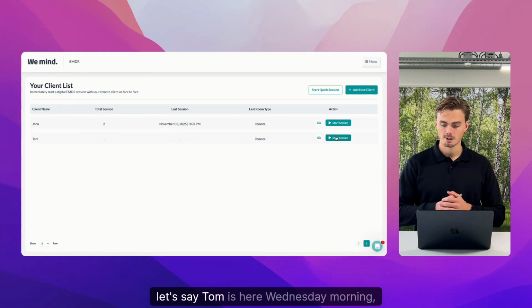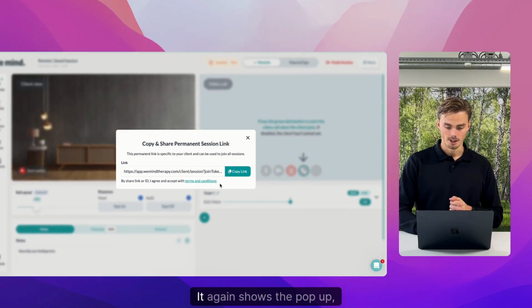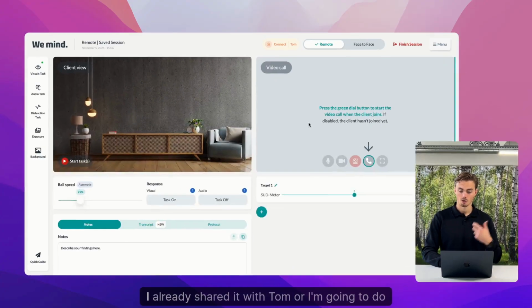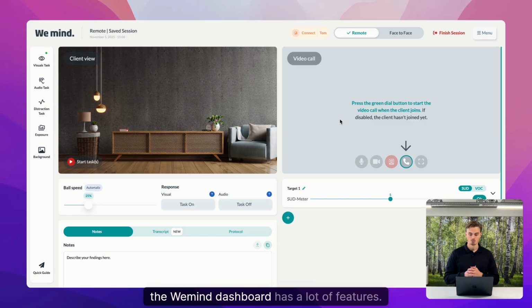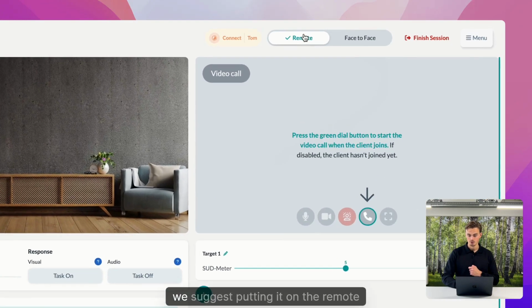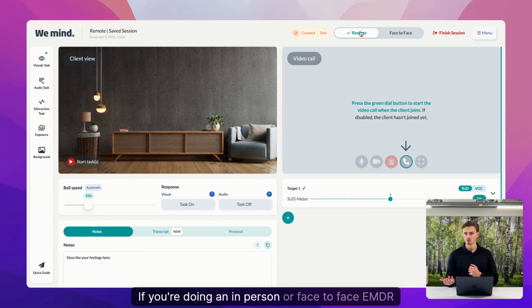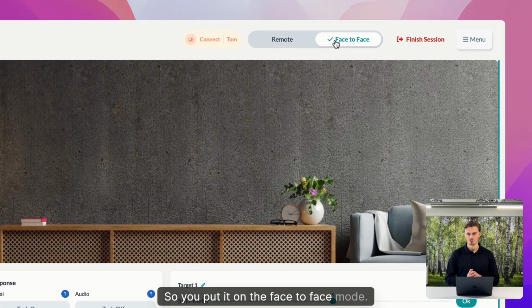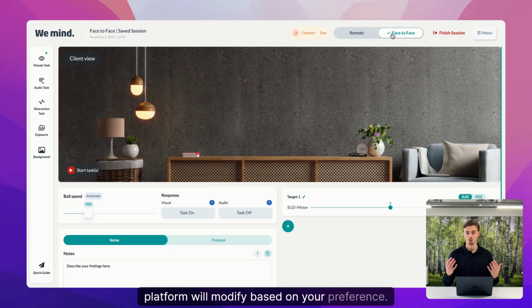So let's say Tom is here Wednesday morning. I want to start my session. It again shows the pop-up. I copy it. I already shared it with Tom, or I'm going to do again. So as you can see, the WeMind dashboard has a lot of features. If you're doing a remote session and you want to do video calling with WeMind, we suggest putting it on the remote version. If you're doing an in-person or face-to-face EMDR session, you don't need the video call elements, so you put it on the face-to-face mode. In that way, video calling will disappear and the platform will modify based on your preference.